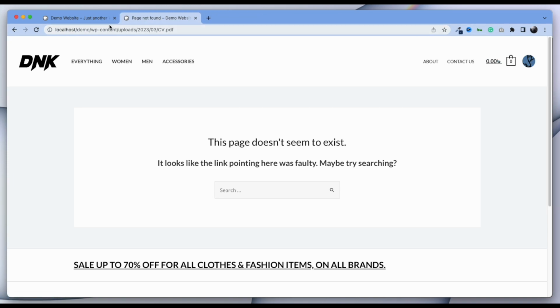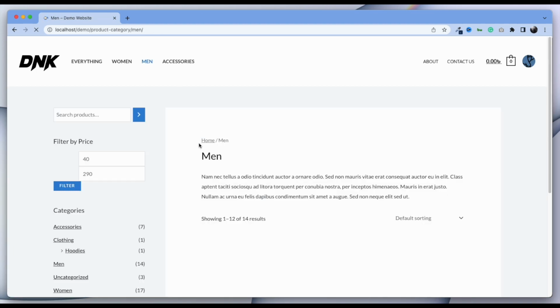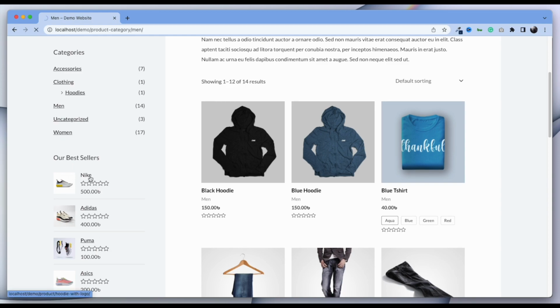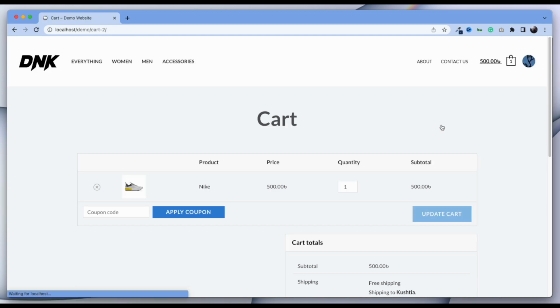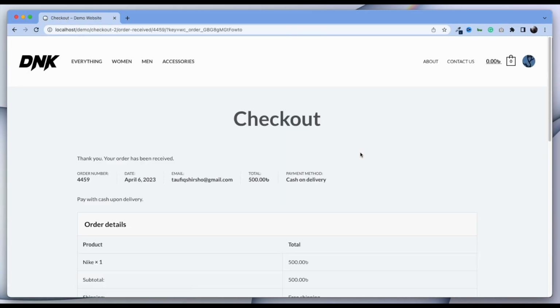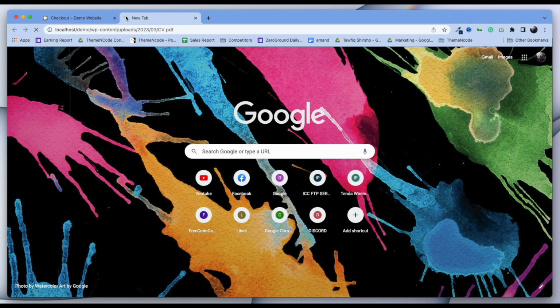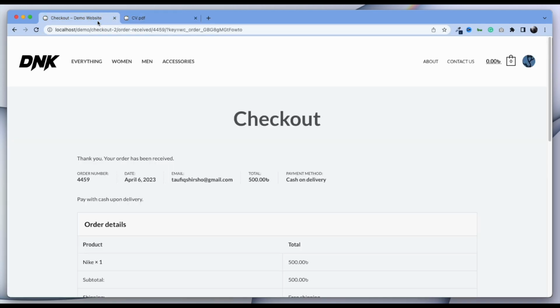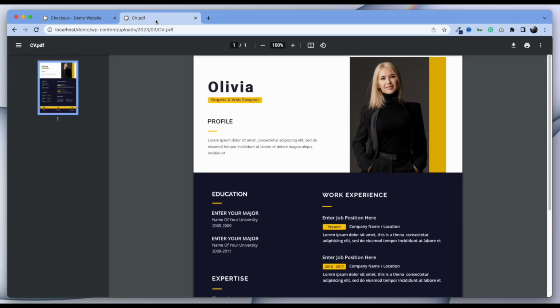So let's buy something. Go to men, and I have selected these shoes. So let's buy a shoe. So yeah, now I have bought that shoe. Now let's see if I can read that PDF or not. You can see now I can read the PDF after I purchased that product. So only those who have purchased your product can see or read your PDF.